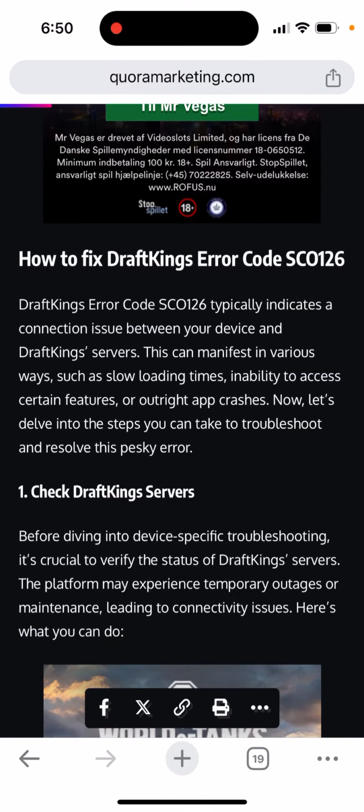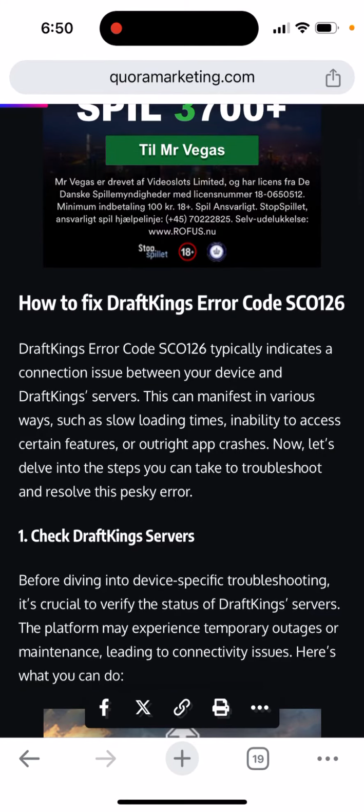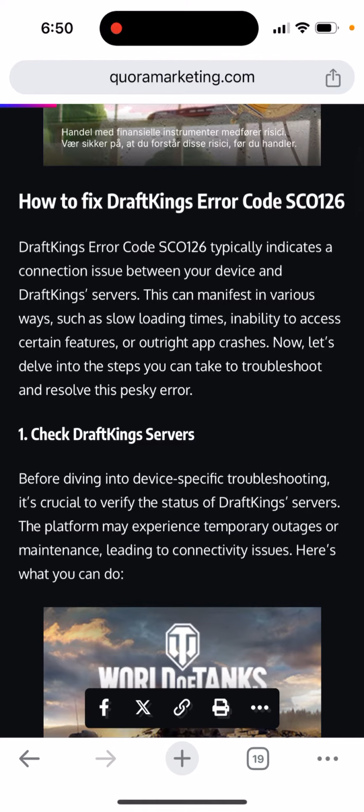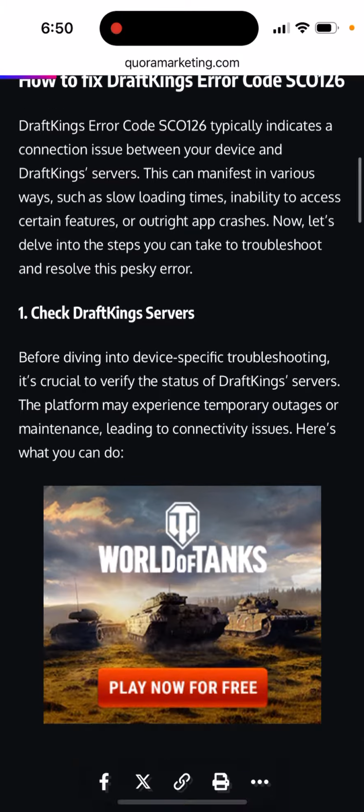So sometimes you might see DraftKings error code SCO 126. It typically indicates a connection issue between your device and DraftKings servers. This can just prevent you from using the app. Usually, I think it can be tied with some issues with DraftKings servers. You just need to verify the status of DraftKings servers. The platform might experience temporary outages or maintenance leading to connectivity issues.